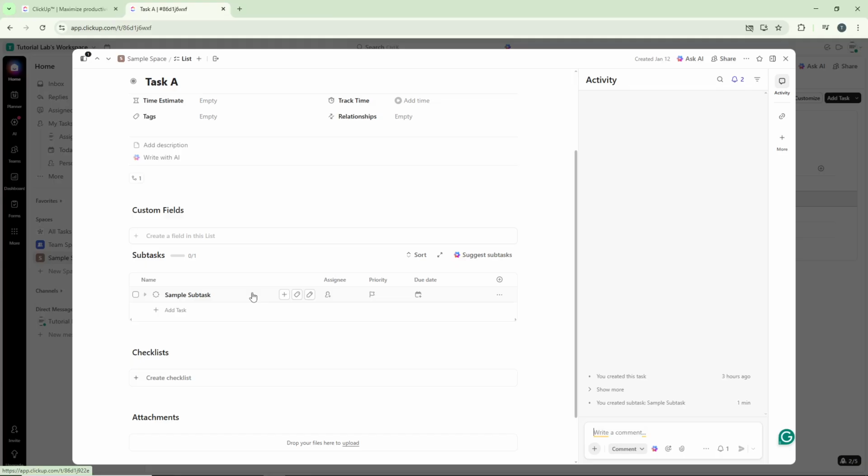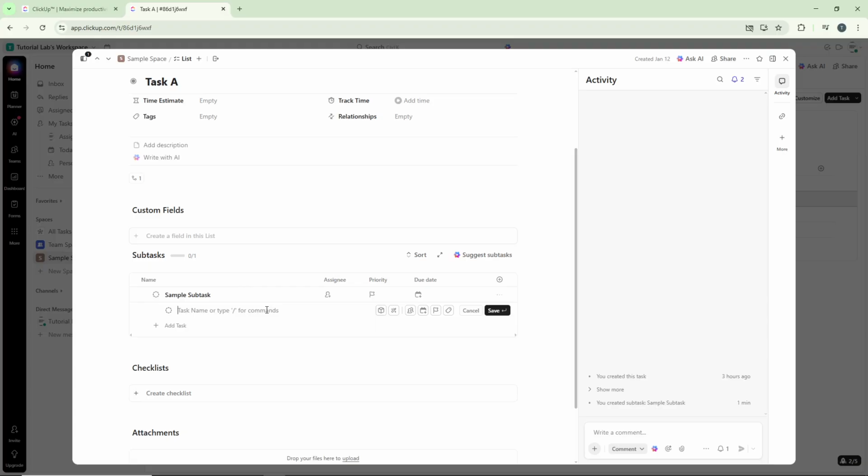While hovering over that subtask, you'll see a plus icon appear. Go ahead and click this plus icon. This action allows you to add a subtask to that existing subtask, essentially creating a third level of task hierarchy. This is incredibly useful when you need to break down work into very specific, granular steps.